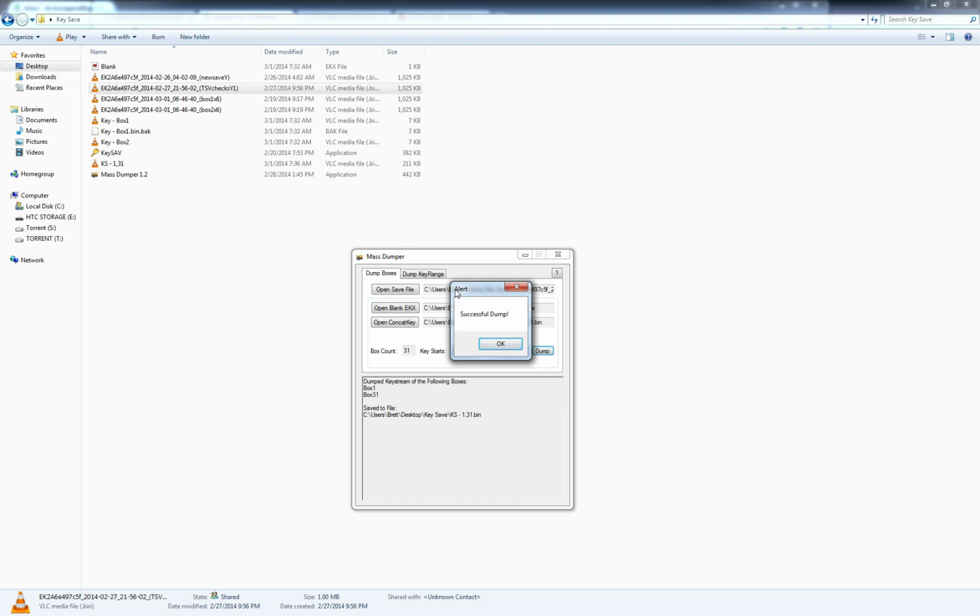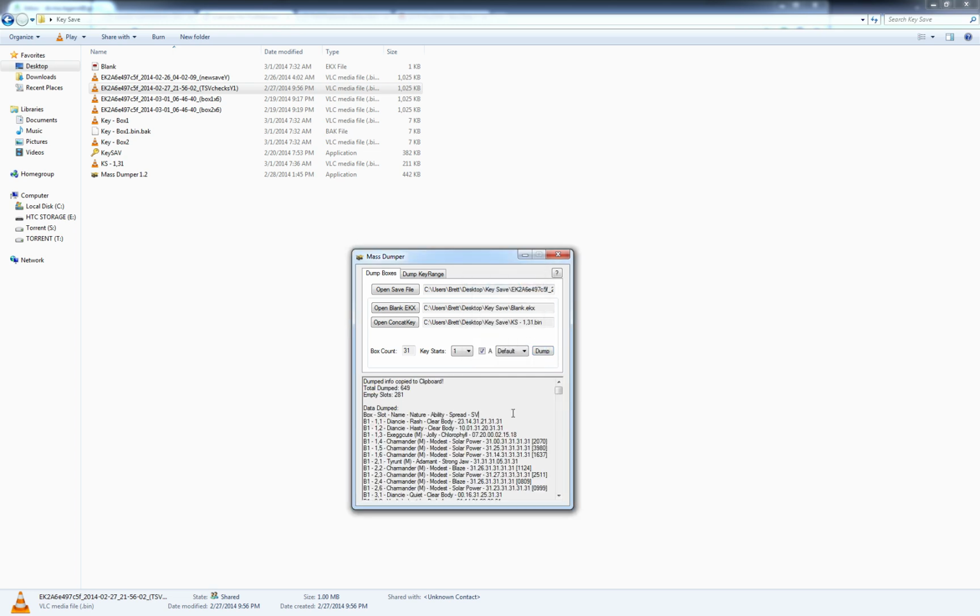If you see partial dump, or if it just gives you like 500 errors, then it's probably because your blank file is wrong. So you're probably going to have to start over from the very beginning and make sure you're using 6 Pokemon that actually came from your game and that the boxes were blank. If you get all the way to this part and you run into errors, you're probably going to start all over.